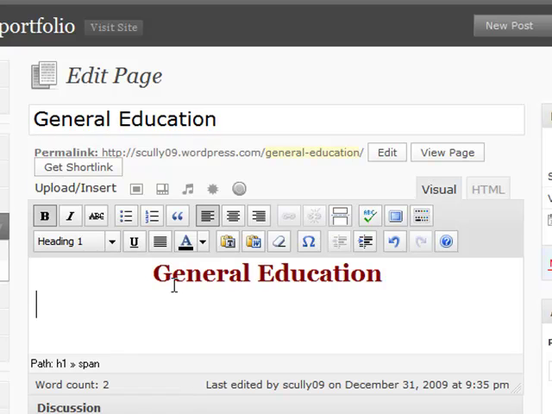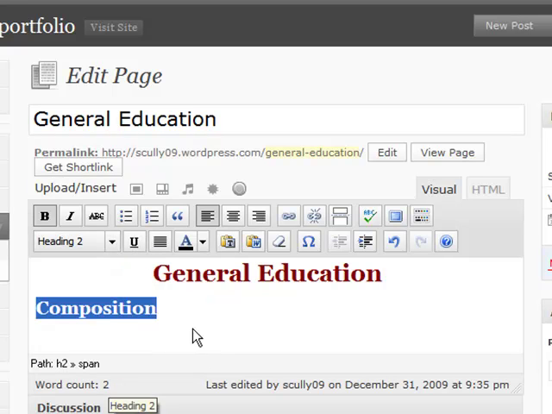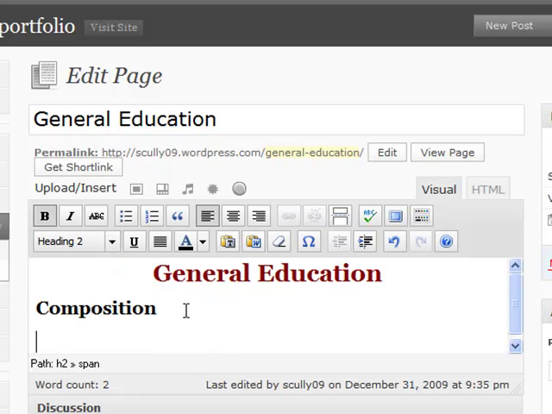If you are in an AAS program, the Associates of Applied Science program, your list of requirements will be different than these, and you can also find these in the college catalog. But let's go ahead and begin typing them in. So we have composition. That's the first one, and that's a little bigger than I want it to be. So let's do heading two. I like that. And then quantitative literacy.